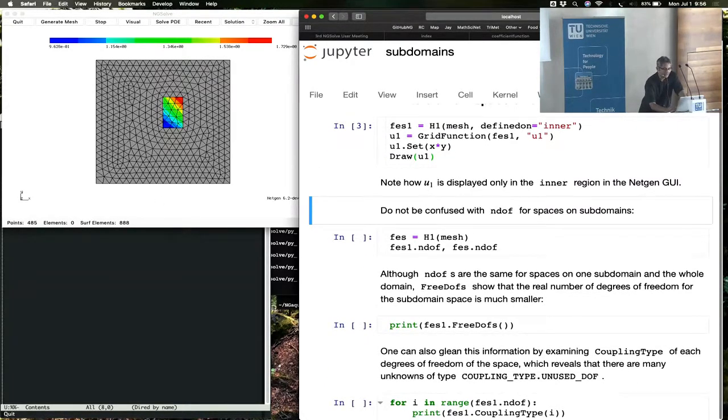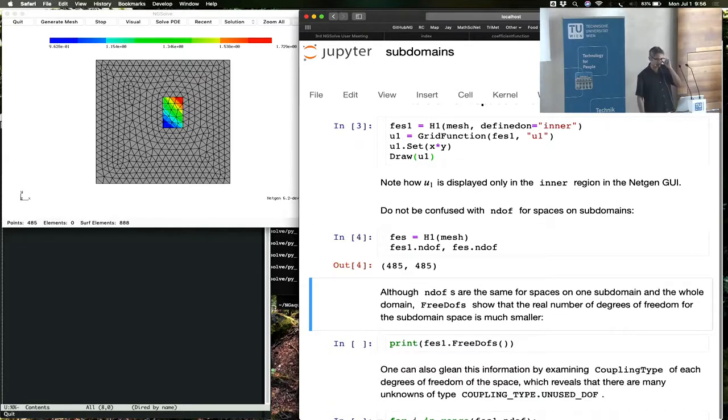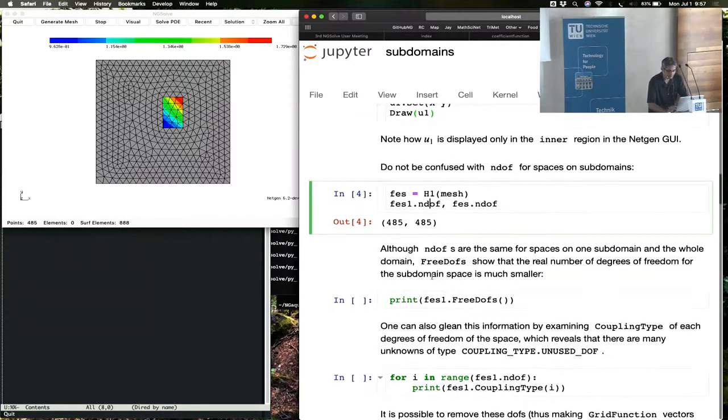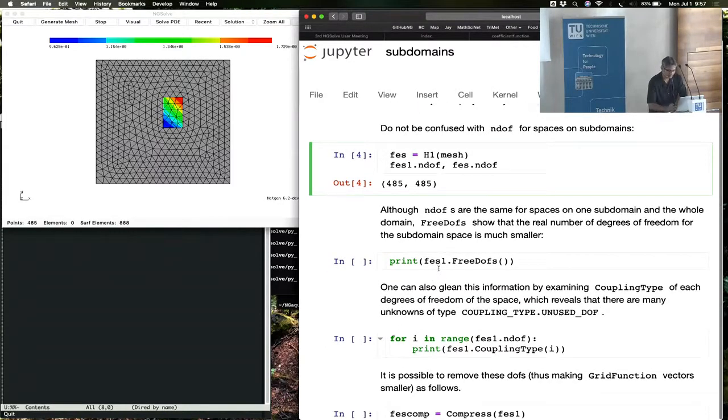Now, you might think that this finite element space, since it's only defined here, should have fewer degrees of freedom, and yes, it should, but that's not reflected when you type ndof, the total number of degrees of freedom. A finite element space defined only on the inner subdomain and a finite element space defined everywhere print out the same number of degrees of freedom. But again, the confusion is resolved if you look at the types of the degrees of freedom.